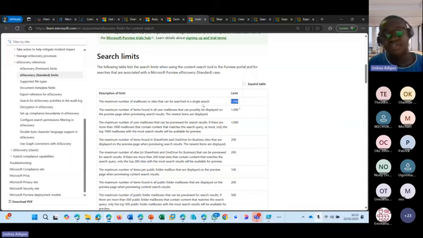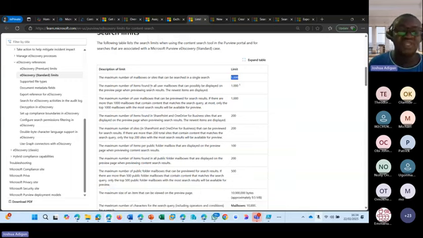But I also advise not to search up to 1,000. You can do 900 or 900 plus, but not 1,000. But yes, the maximum is 1,000. The maximum number of items found in all users' mailbox is also 1,000.